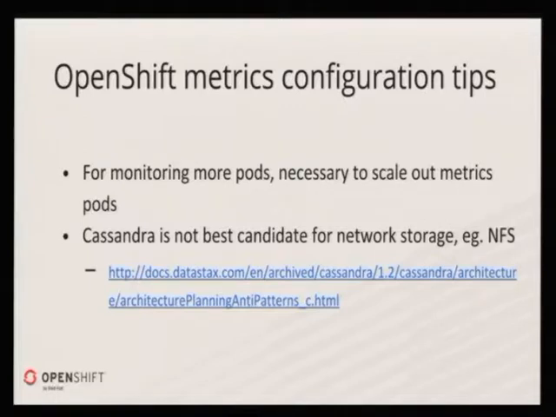Also, Cassandra is not a good player with NFS or network shared storage. That is not the official thing I can say, not to run it on NFS, because people run it on NFS, but it can lead to problems. At the time, there is no limitation, because if there is a persistent volume available on the OpenShift system, it is going to be used for metrics if we use persistent storage true, no matter where that persistent volume is coming from. So it can also be from NFS.